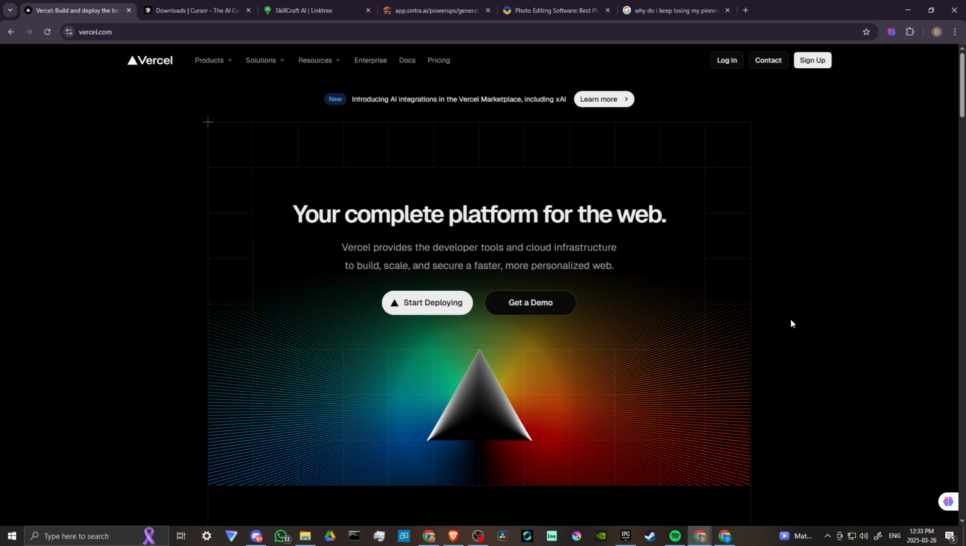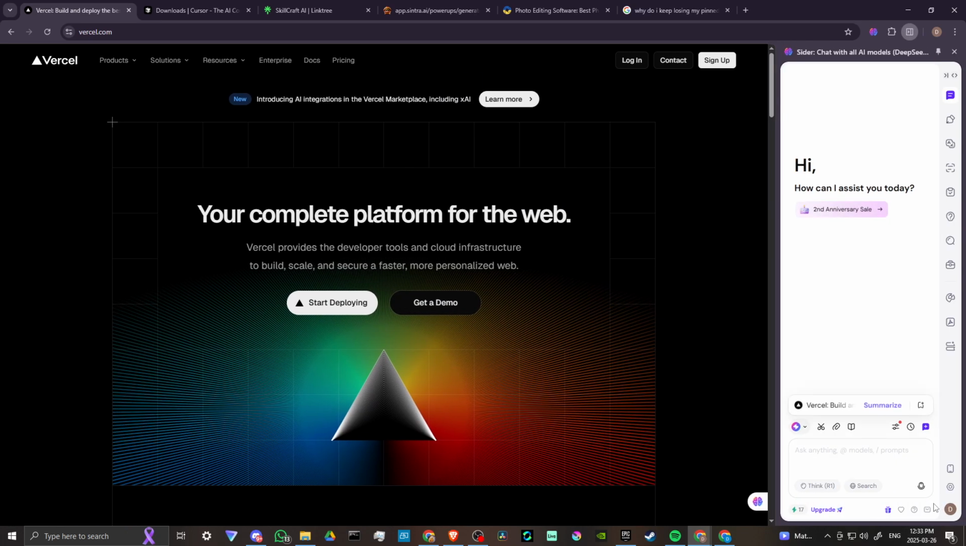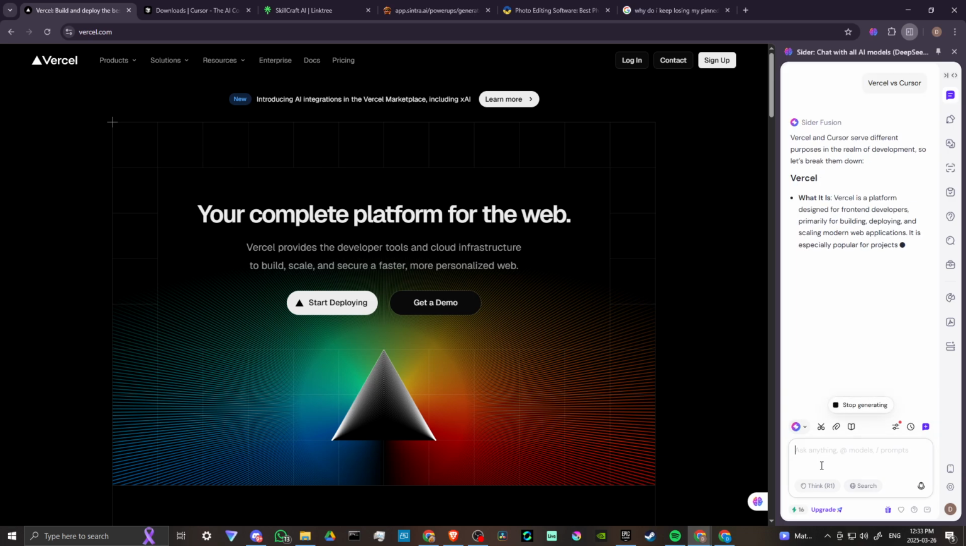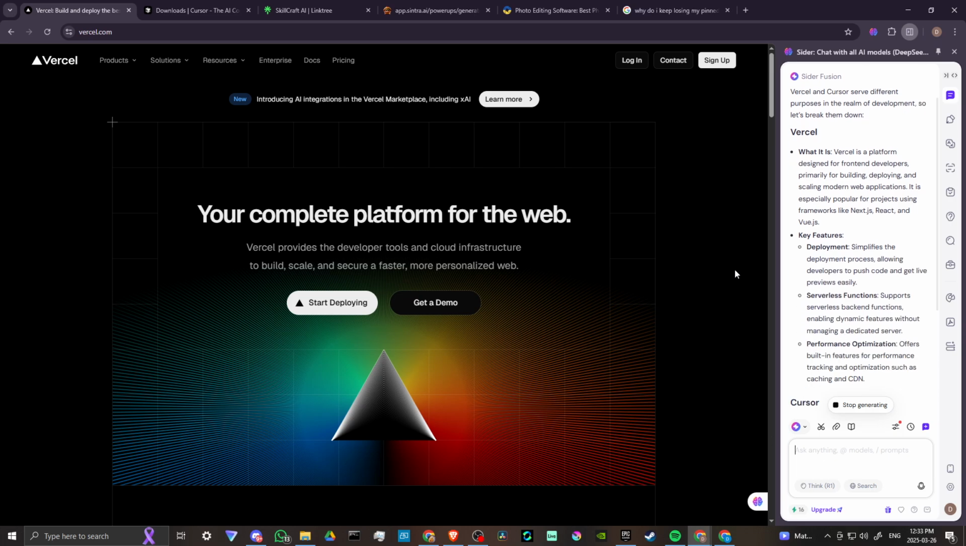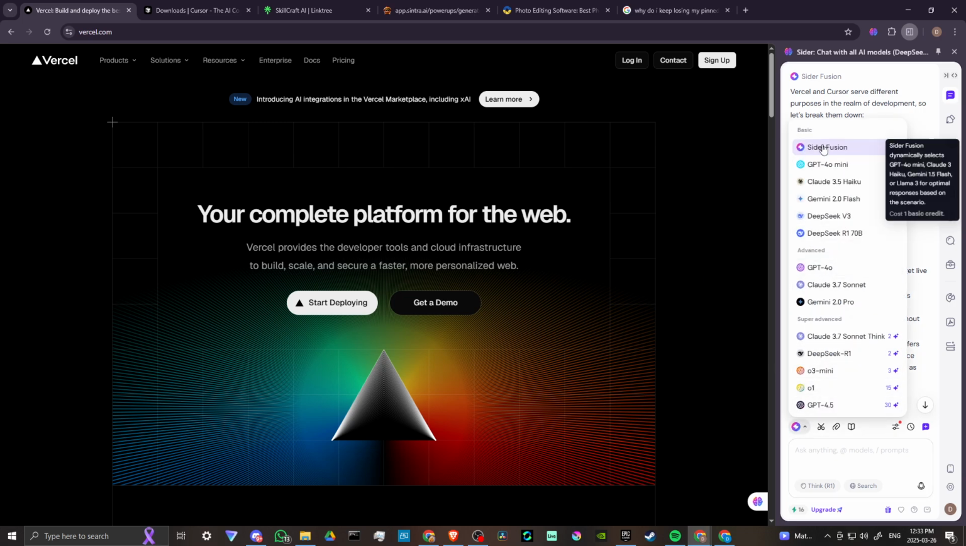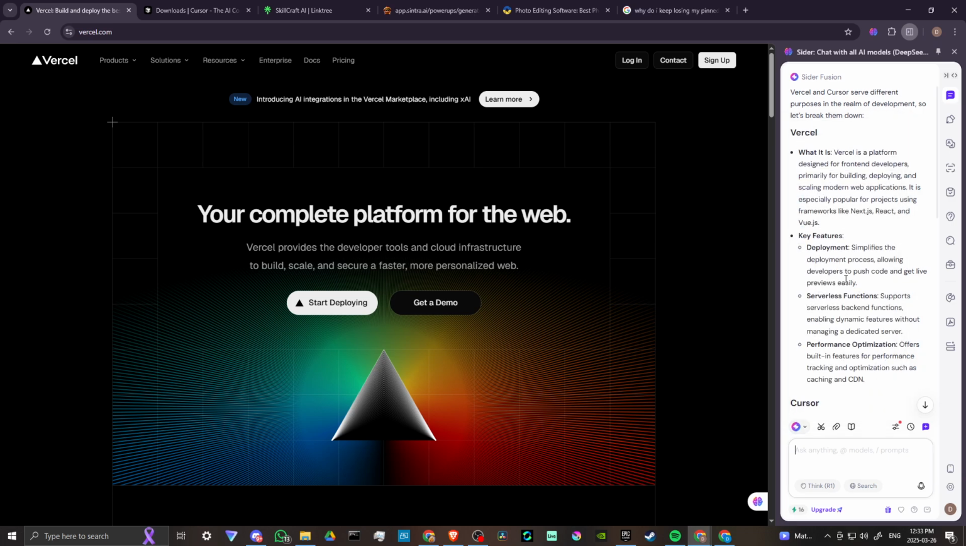Let's go ahead and take a look with Cider AI in order to find out what is the noticeable difference between the two of them. Cider is a fantastic tool that integrates directly into your Chrome browser, and all you have to do is just click on this little icon at the bottom right-hand corner, and you can instantly get the answers that you're looking for from some of the top models, including Cider Fusion, ChatGPT, Claude, Gemini, and DeepSeek. Let's go ahead and see what Cider has to say.